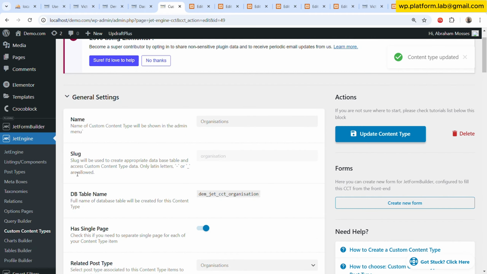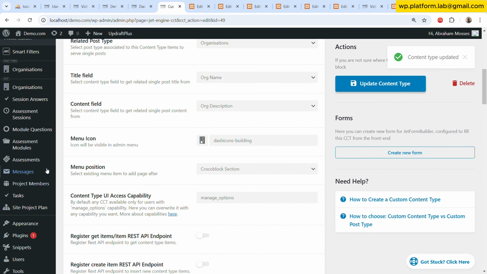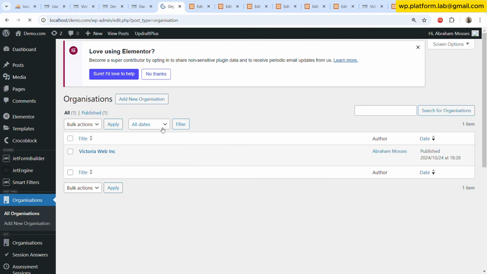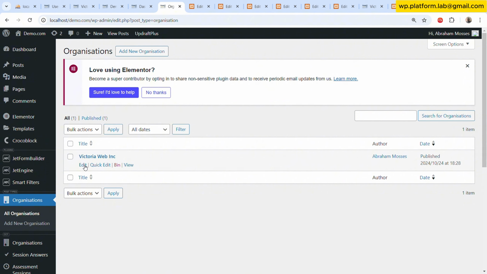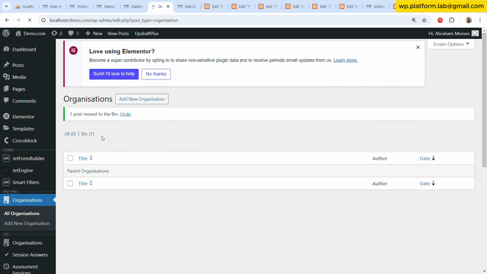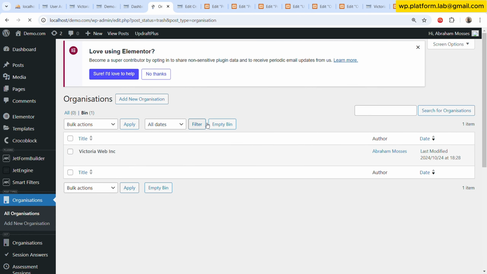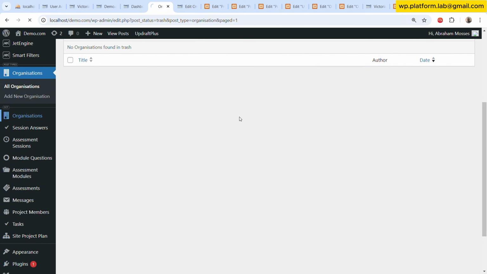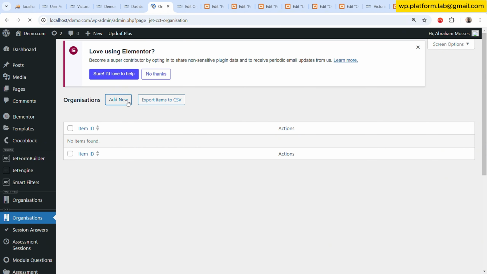Now we're going to delete this one. Organization. Okay. Let's take this one, but I'm going to open, then I'll delete this one so that I can copy its data. I'm going to delete. I'm going to bin, create, totally empty the bin. Now I'm going to CCT code organization. I'm going to create an organization.